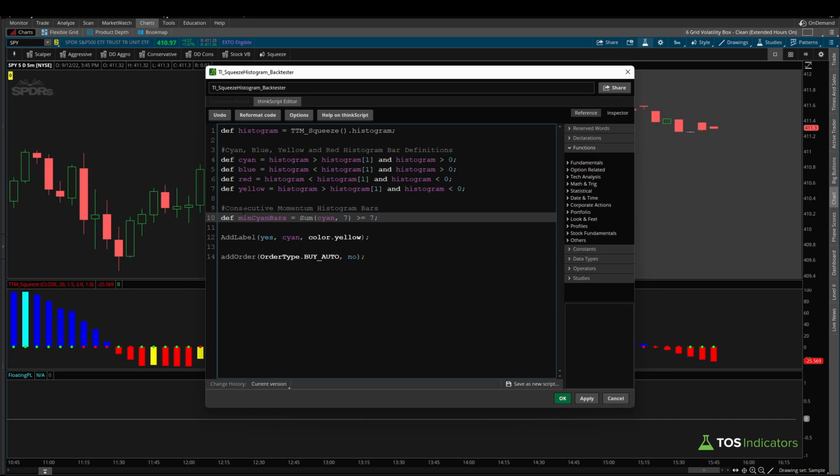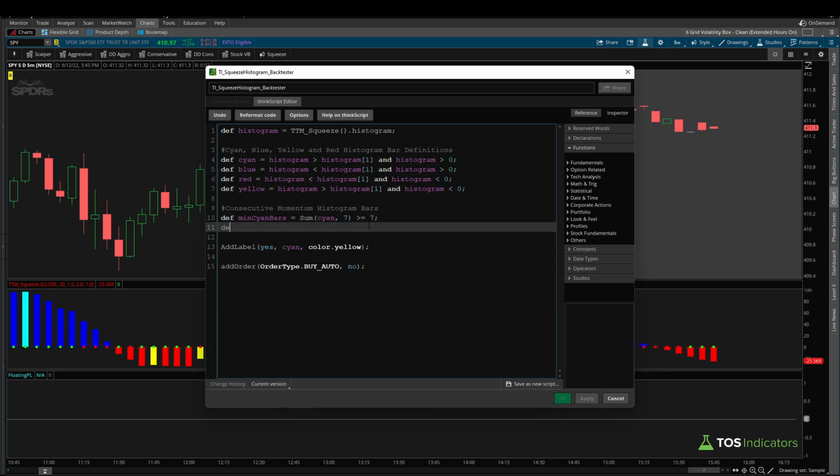So let's go ahead and define the red one first, and then we can test both of these out. So for our red, def min red bars is equal to sum of the count of red bars over the past 7 bars should be greater than or equal to 7 for this condition to be true. Now let's go ahead and test this.